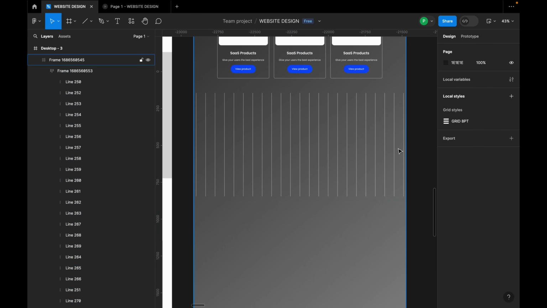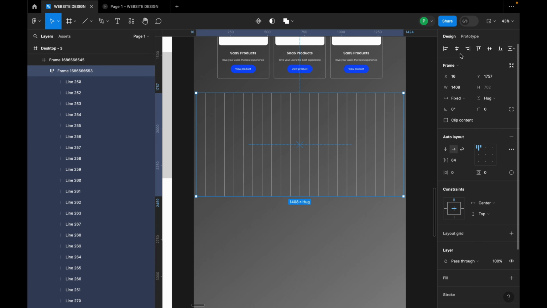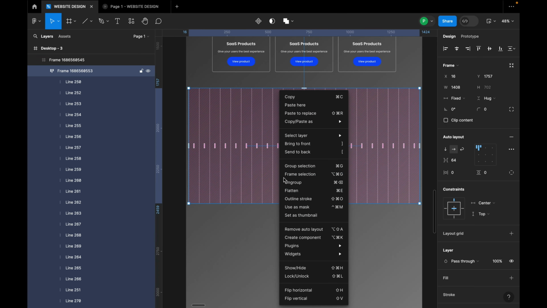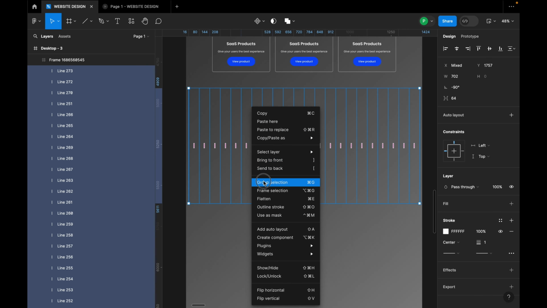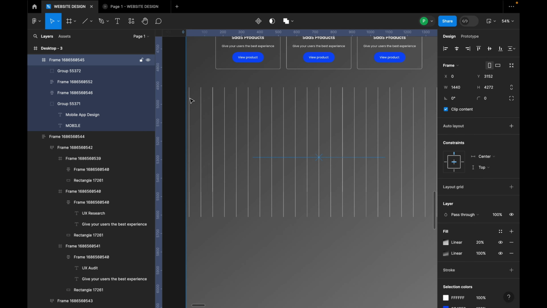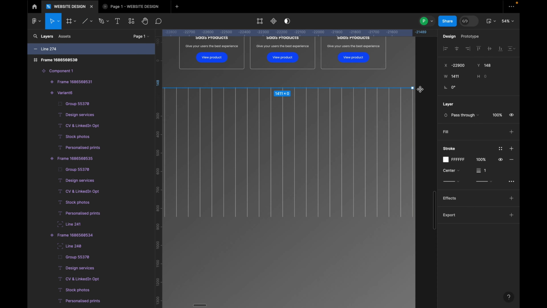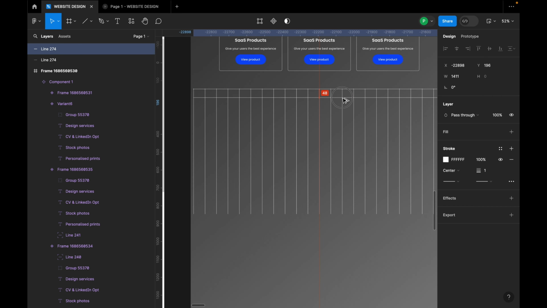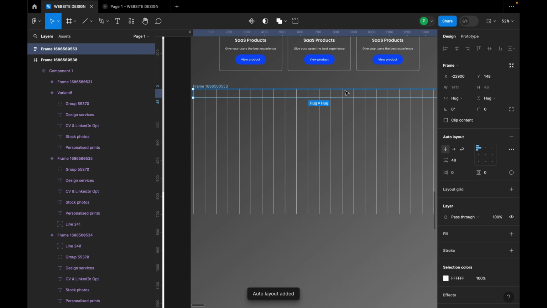Now let's leave it as a 64 and just reduce one of the lines here. Let's make sure this is aligned to the middle. All right, so I'm going to ungroup this now, and then right click again and select group selection. Then I'm going to click L on my keyboard for another line. I'm going to hold Shift and create a line around this. Then I'm going to hold my Option or Alt key and duplicate, select the two of them and hit Shift A to create an auto layout.